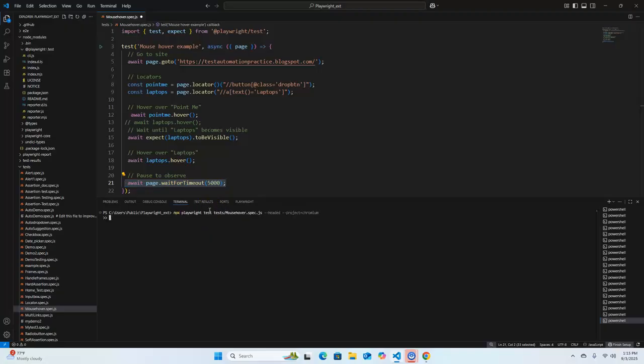So write the command in the terminal: npx playwright test, and the test under this folder, then the file name. The file name is mousehover.spec.js, and we want to see it in headed mode. So space hyphen headed, and space hyphen project, which browser we want to see. I just want to see it in Chromium, so that's why I'm providing Chromium here.